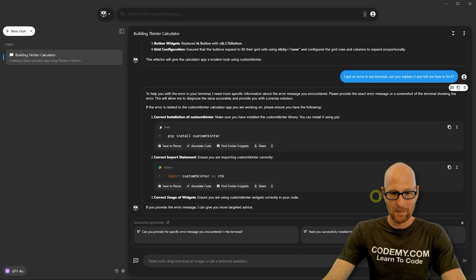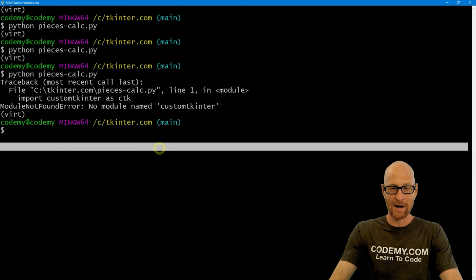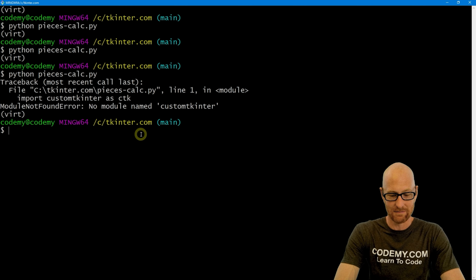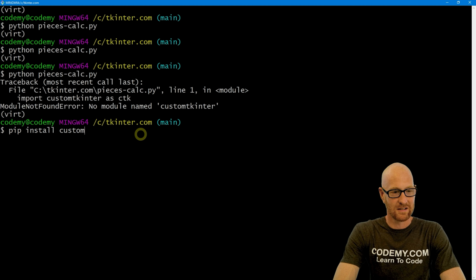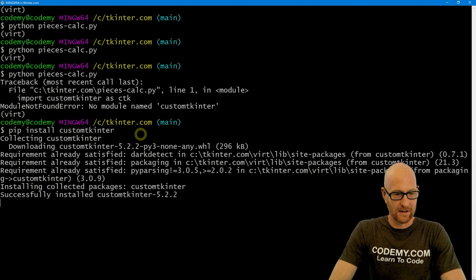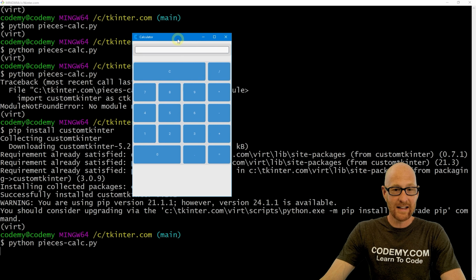So it's telling us to pip install customtkinter, which we already knew, but it's nice to have. If we didn't know that, if you got just some random error and didn't know what it was, hey, that just solved it, right? I mean, instantly. So let's go pip install customtkinter, bang, zoom. Let's run this guy again. Hey, look at that. That is amazing. It looks much better, much more modern.